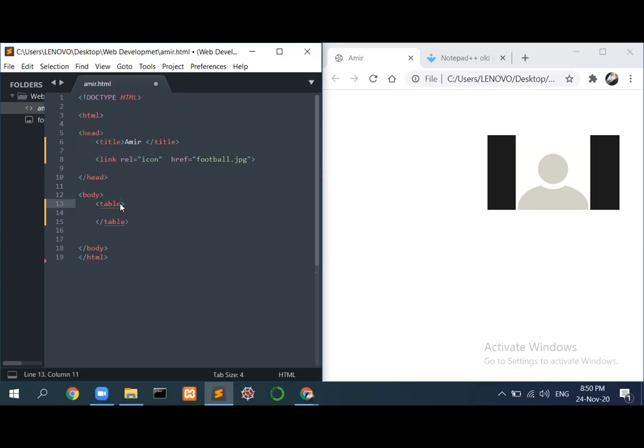And over here, I have to write table and then border equal to the size of the border you want to assign the table. The size can be anything. It is up to you to assign the size. If I just add 1, the size will be 1. It will be in pixels. If you write inches, it will be in inches.